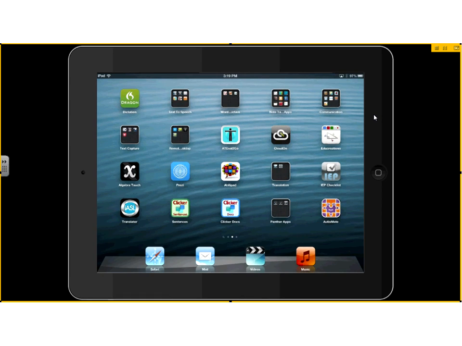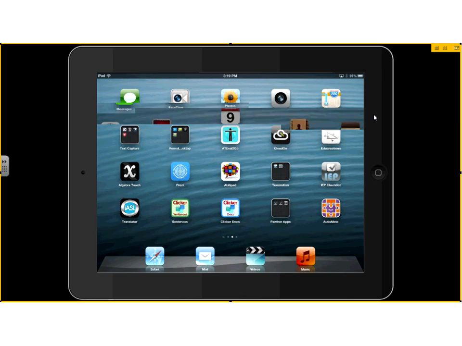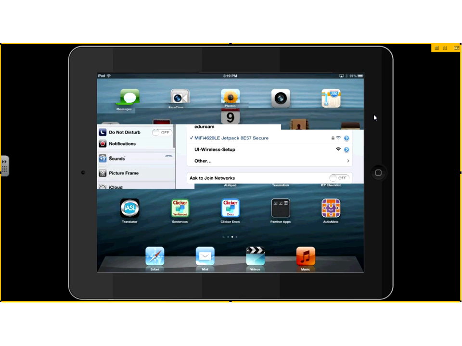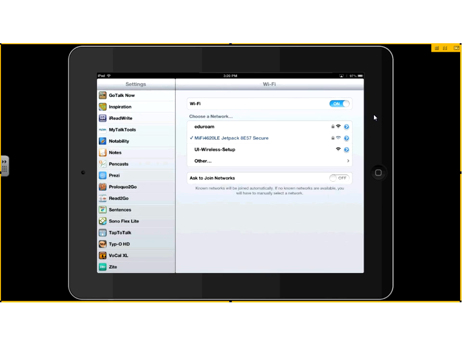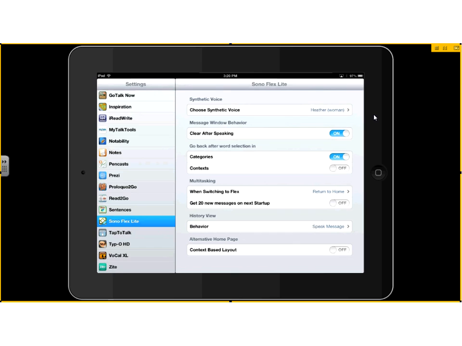Let me take you real quick to the settings for this, because there's a couple things that are important to point out in settings, and the settings are separate from the app itself. You actually have to go into the settings menu for your iPad, and you scroll down, and you'll see at the bottom of your settings list in alphabetic order are different apps.